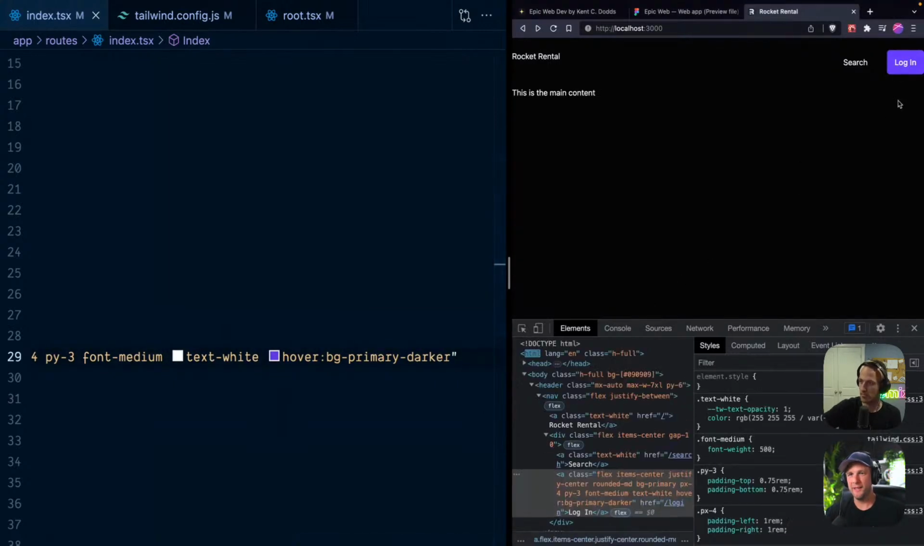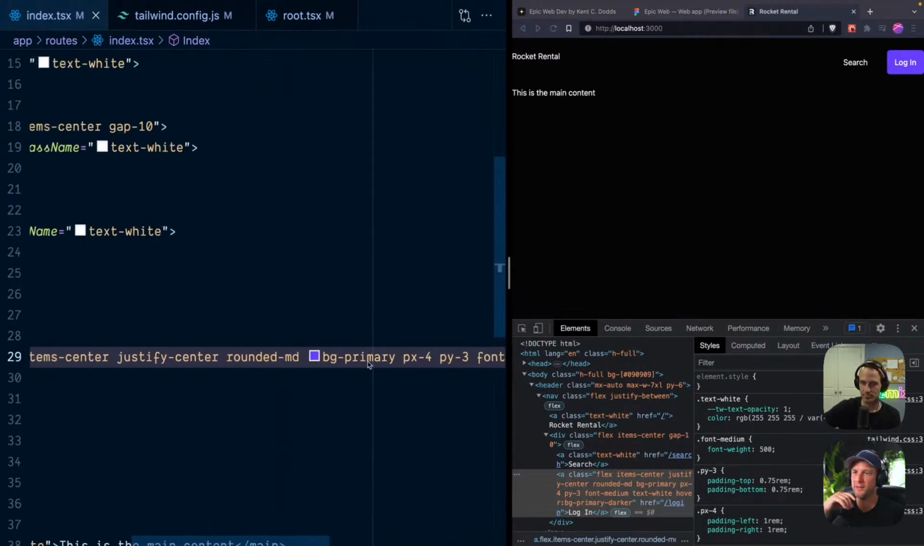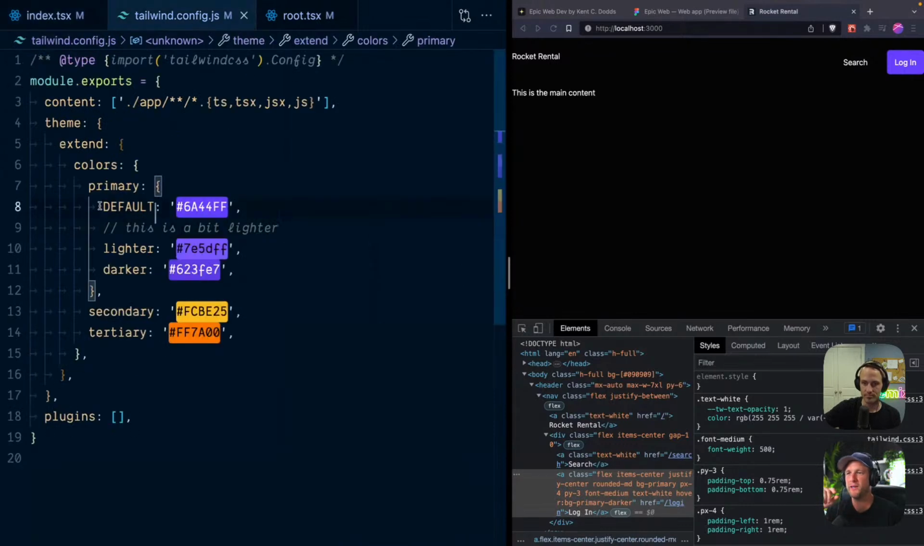Because it's default in uppercase, it just tells the name of the class should be just the parent, the object key. But if it was default lowercase, it would go primary dash default. So yeah, that's very handy if you want. That's a convention that's pretty cool.